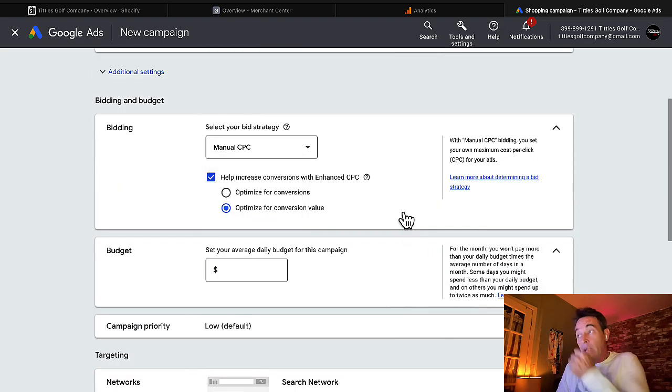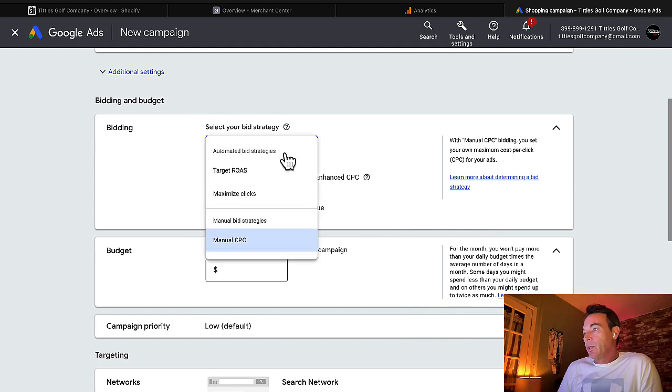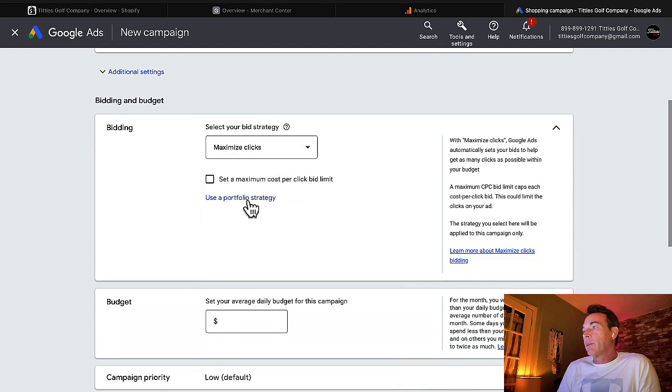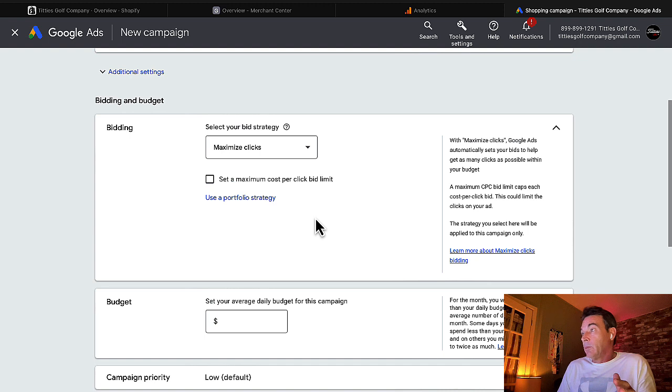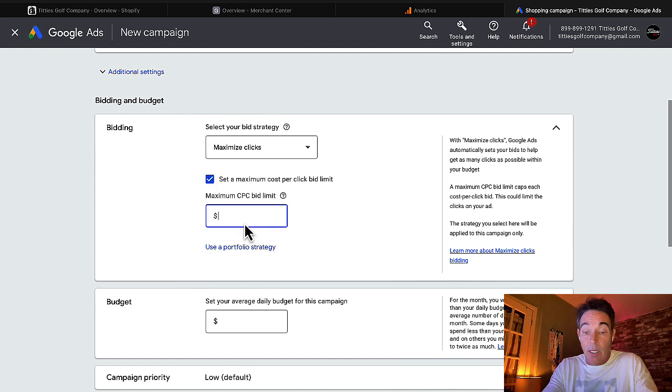Guys, I would suggest that you just do maximize clicks for right now until you build up data, and then you could change it to the target ROAS, which is, if you don't know, ROAS means return on ad spend. But we'll just set it at maximize clicks, and I always set a maximum, which is going to be, if you follow this channel, 52 cents.